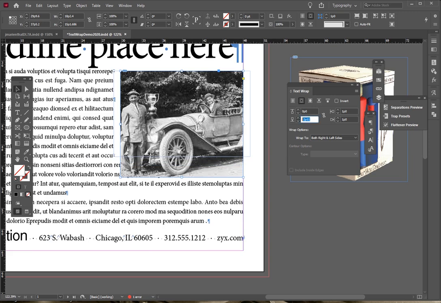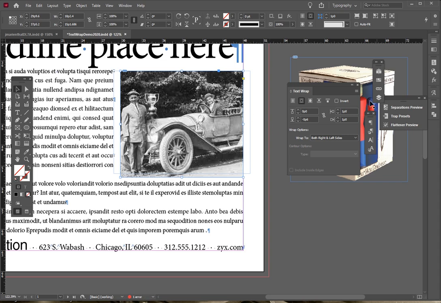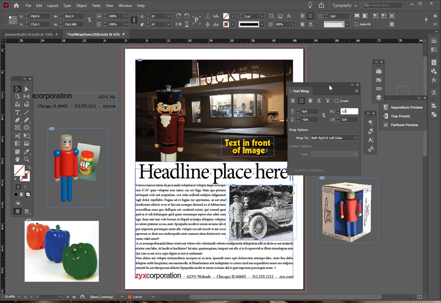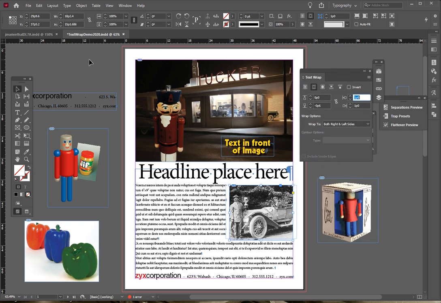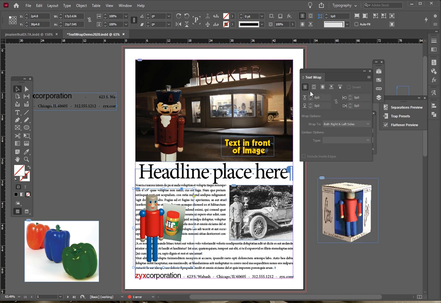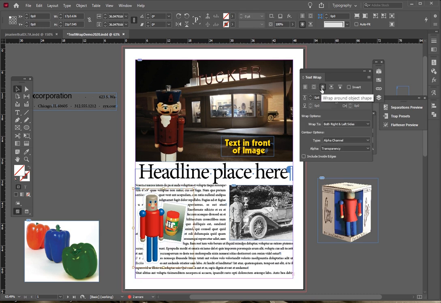And then the type's actually behind the image there. Minus P6. And then left and right, it's 1 pica, which is fine. That's a reasonable space. There's some other forms of text wrap. I've got this little picture of another wooden soldier, and I could wrap around the object shape.